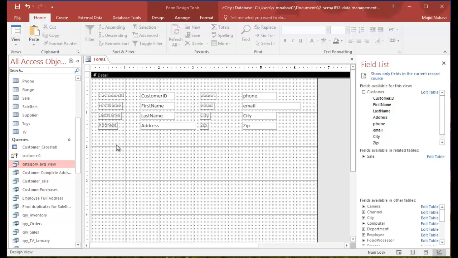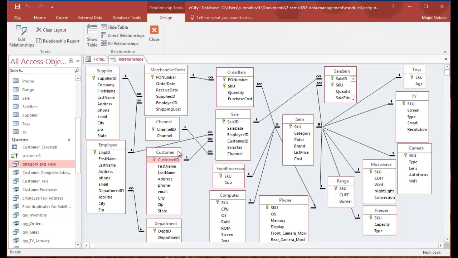Items sold are in a different table. So there is a sale item table holding those records. If we go to relationships, we can see how these tables are related. The Customer table has a direct relationship with sale, and sale has a relationship with sale item.